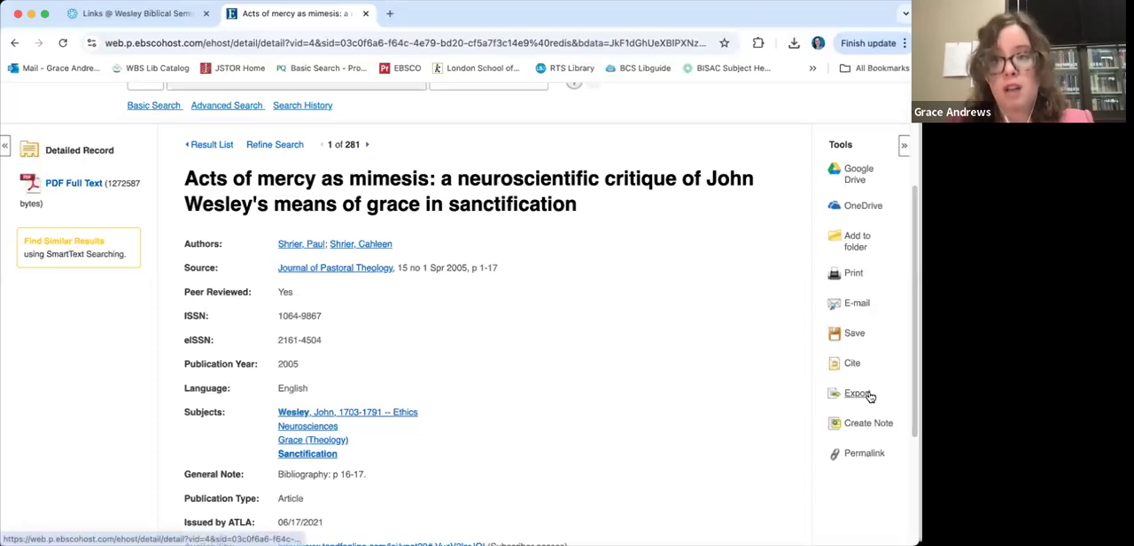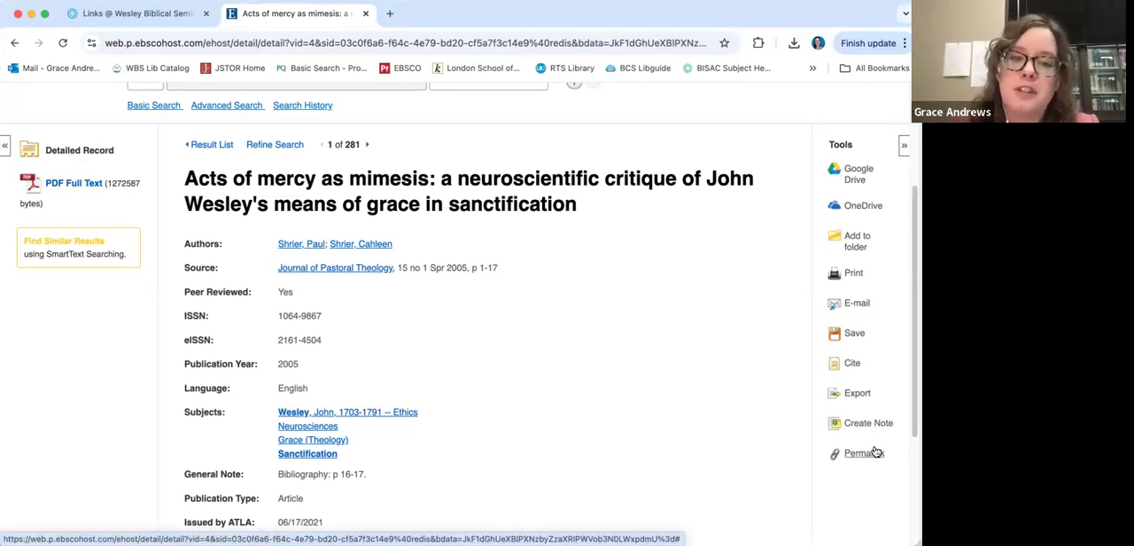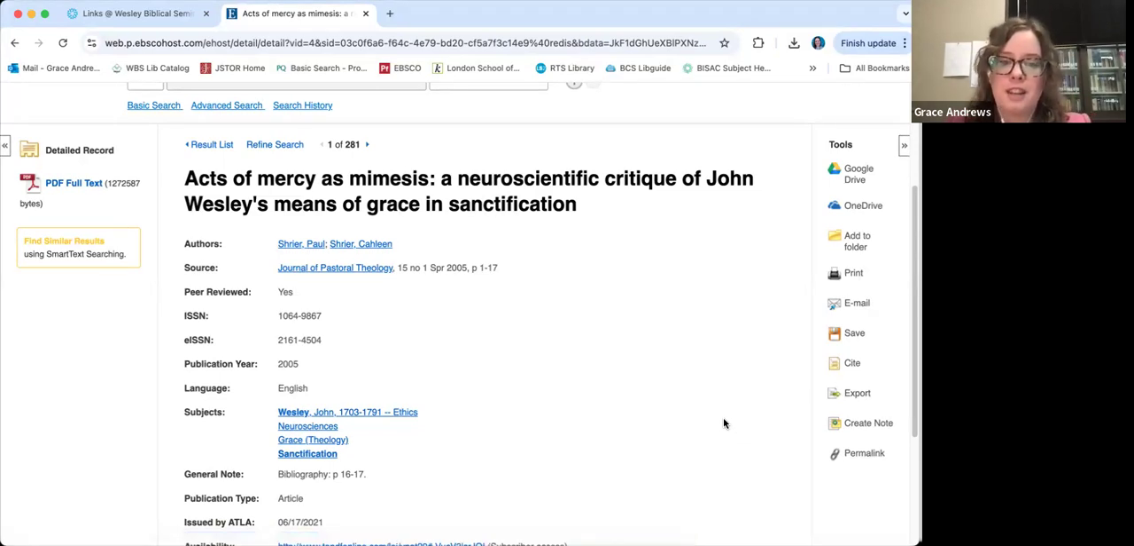You can also export it as an RIS file and send it to RefWorks that way. You can create a note. You can also do this link so that you can come back to it. So there's a lot that you can do just from within the record.